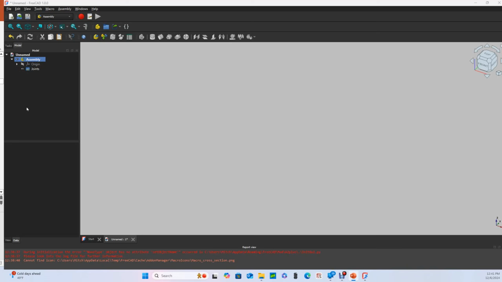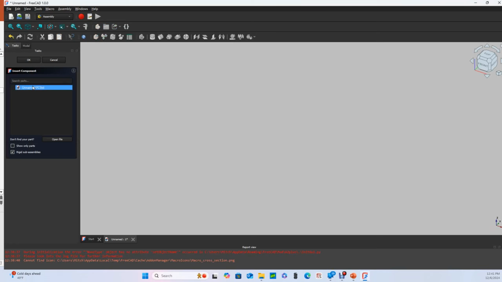However, this assembly is currently an unnamed and unsaved file. I can't add bodies until I save and name the file. I should do that now, but I want you to see what happens if I don't, so let's move on to inserting components. That tool is here, and when I click it, I'm automatically switched from the model panel to the tasks panel, which now has a dialog for inserting a component.